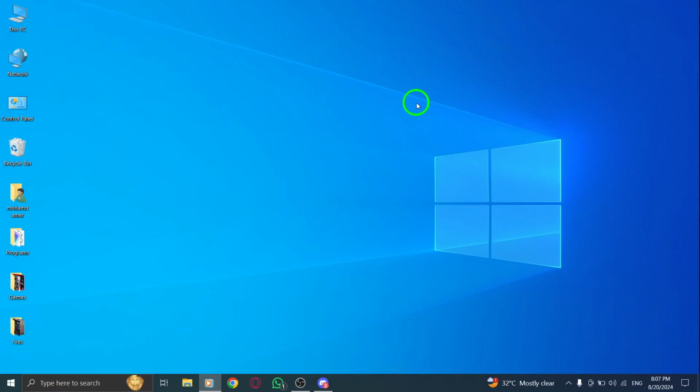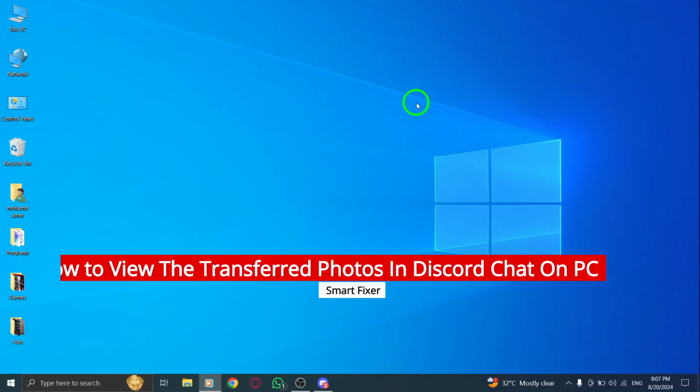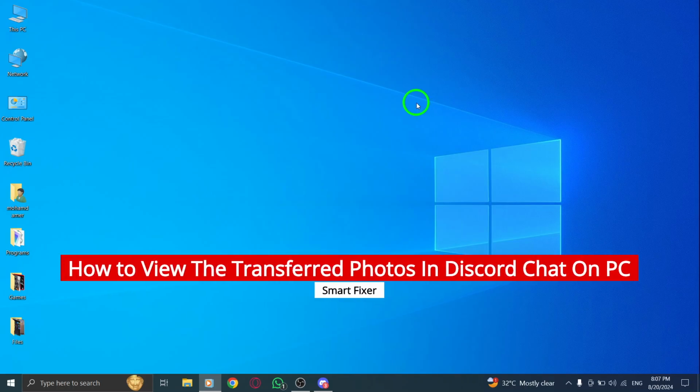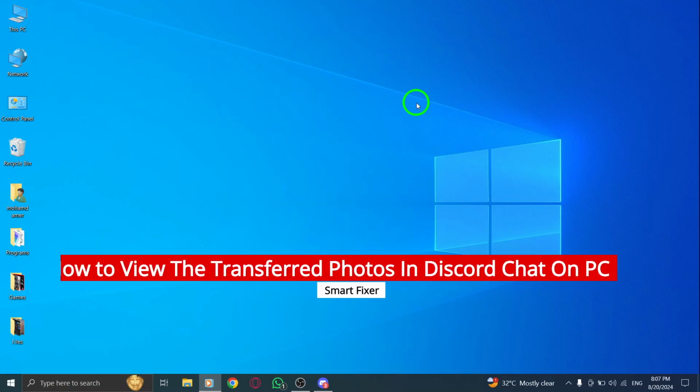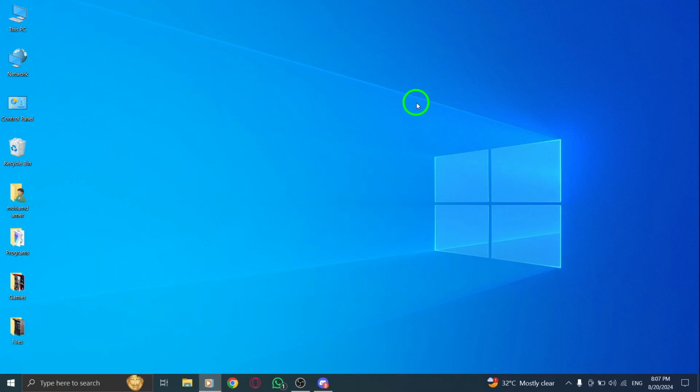Are you looking to find those transferred photos in your Discord chat on PC after the latest update? It's easier than you might think. Let's dive right into it.